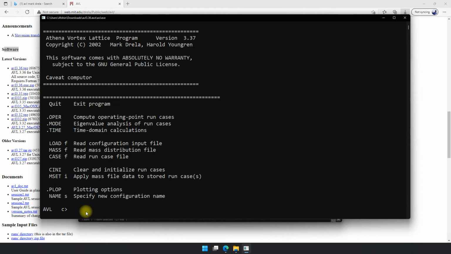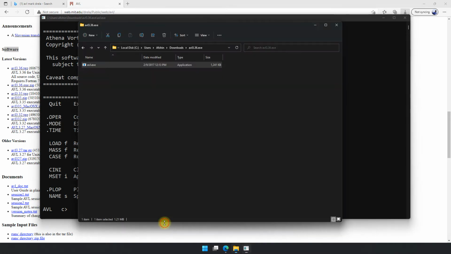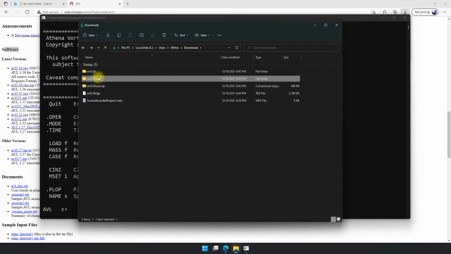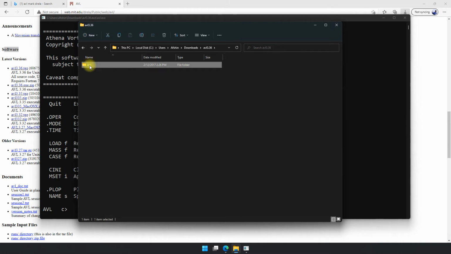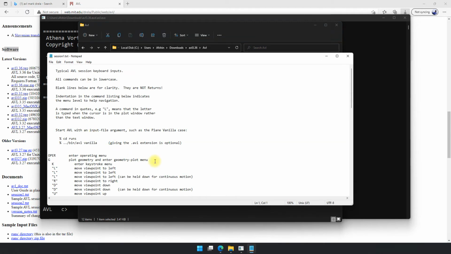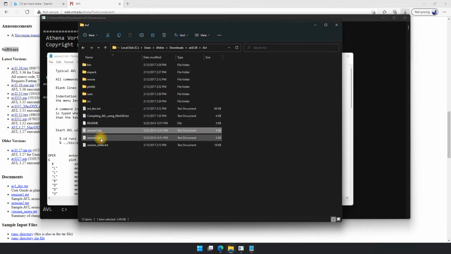Now that we are in this, let's get started with session 1 and session 2 that we already downloaded, and let's go through them step by step. So I'm going to go back to the download folder, and I am going to try to find session 1 and session 2. So we go here, and we find session 1 and session 2. Let's first open session 1 and then session 2.